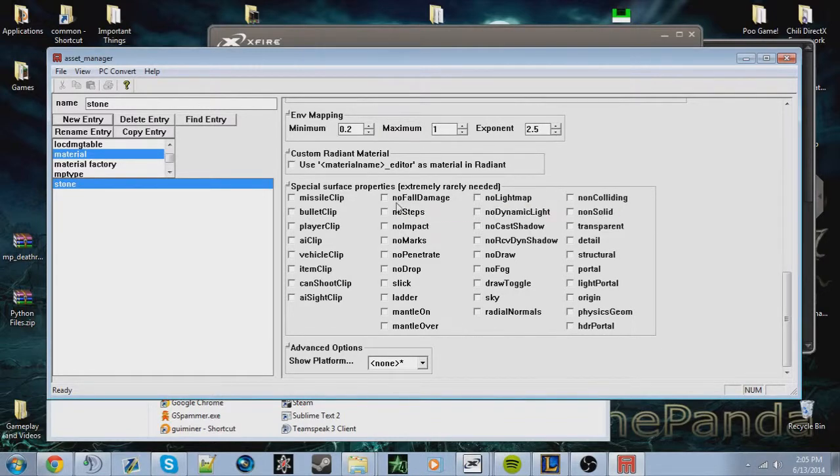Well, that shouldn't be a problem because in the COD Jumper mod, there's already no fall damage added to any material, any texture. So yeah, that's already built in. And if you want this to have no marks, you can check that if you don't want there to be bullet marks in it. Like if you shoot at it, it won't make any marks.